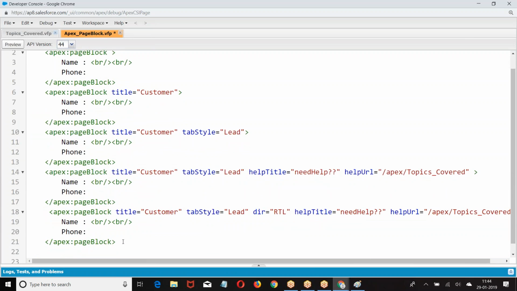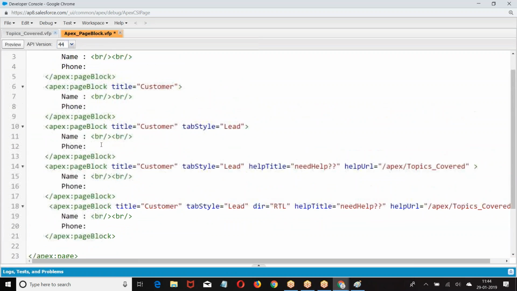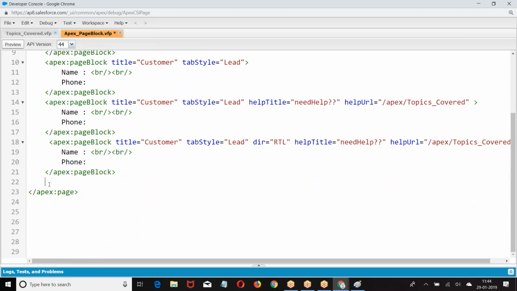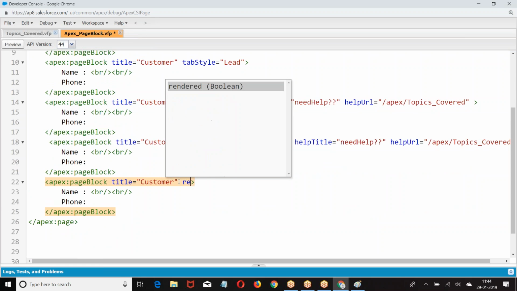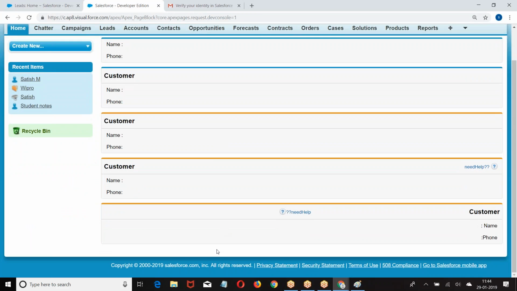So page block is displaying the data. Okay. The next we have, should I display the block or not? After this I gave rendered equal to false. When I say rendered equal to false, the new block is not displayed.